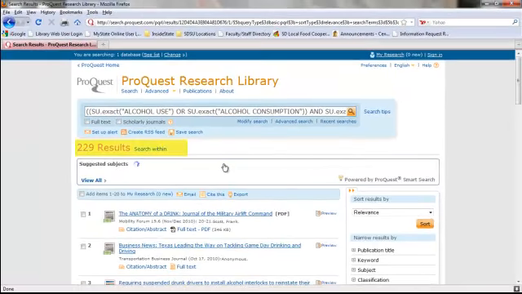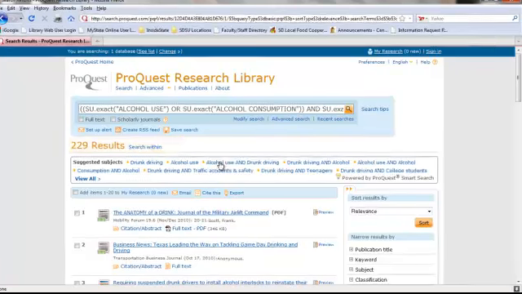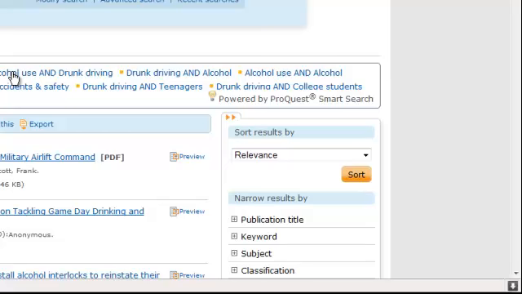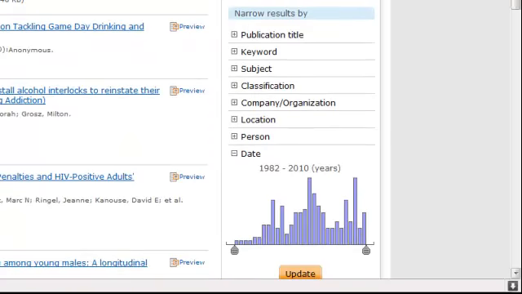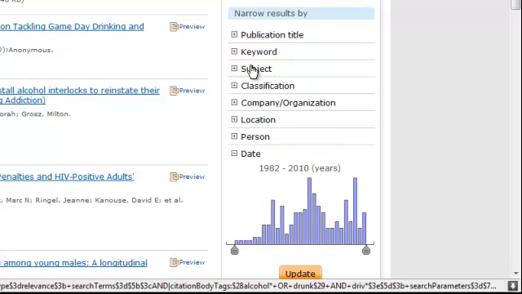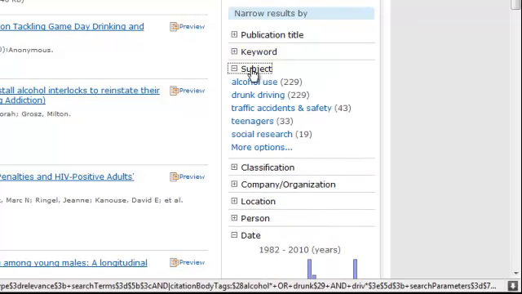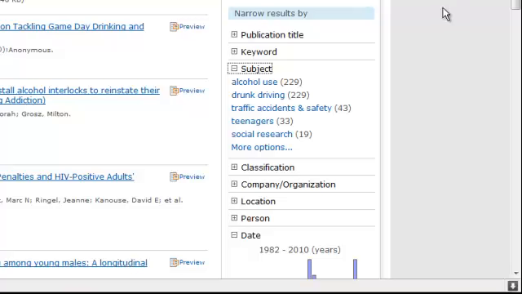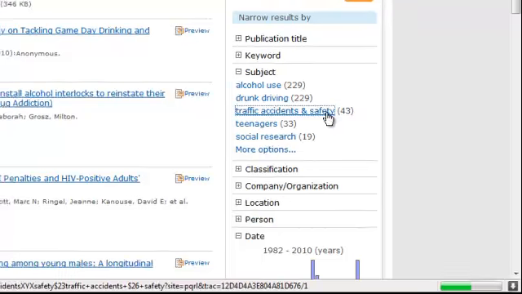I click on it and get 229 results. Better, but not great. ProQuest gives me a number of ways I can further refine my search. On the right side of the screen, there are many areas that I can look at to narrow my search. Two of the most useful are keywords and subject links. By clicking on Subject, I get a list of the most common subject terms in my search. If I click on one of these, it will add it to my search. It will also tell me right away how many records I will get if I click on it. I'll click on Traffic Accidents and Safety to look at those 43 results.